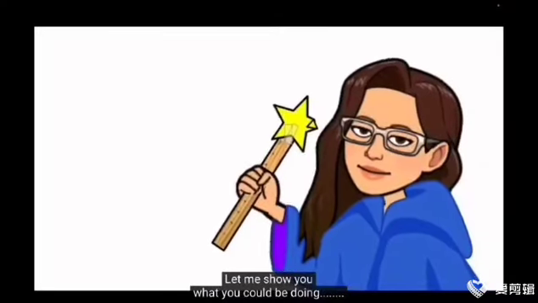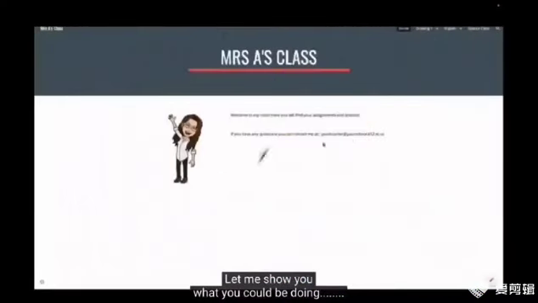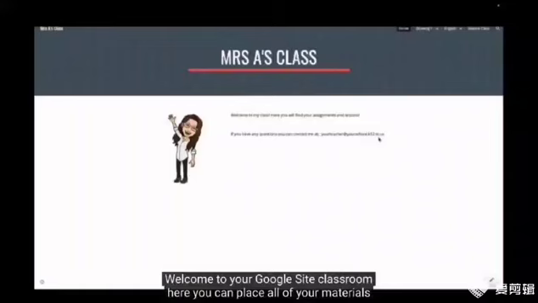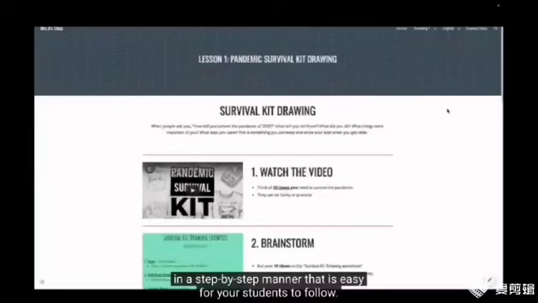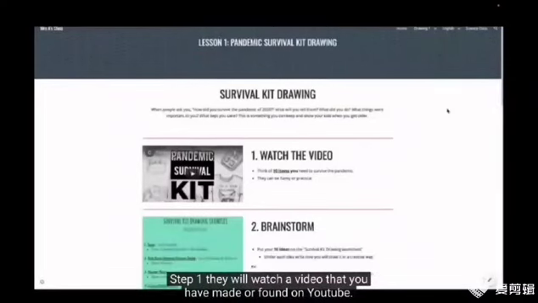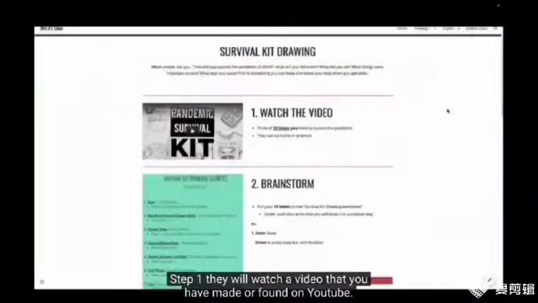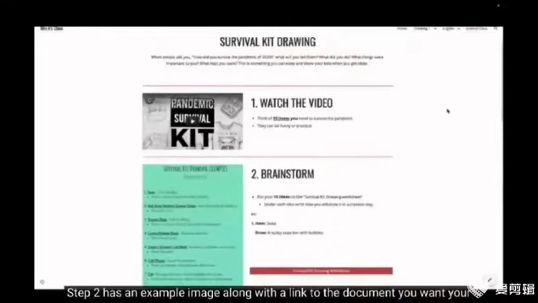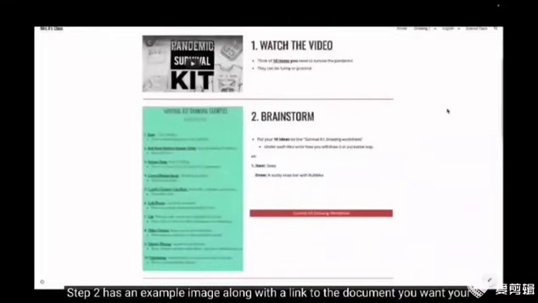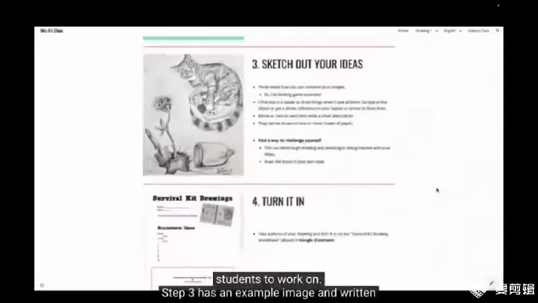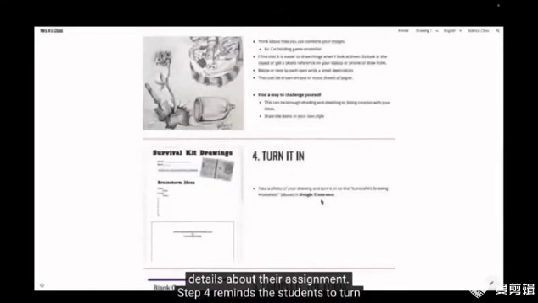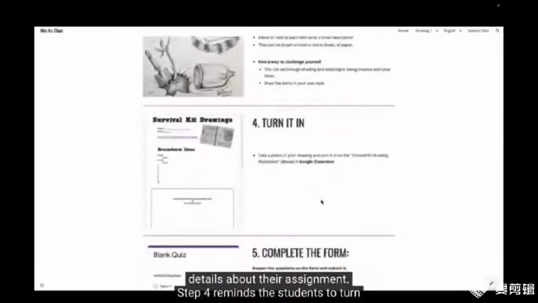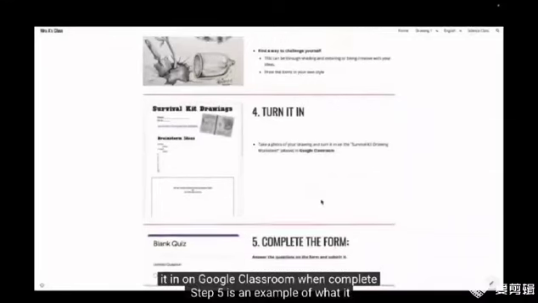Let me show you what you could be doing. Welcome to your Google Site classroom. Here you can place all of your materials in a step-by-step manner that is easy for your students to follow. Step 1, they will watch a video that you have made or found on YouTube. Step 2 has an example image along with a link to the document you want your students to work on. Step 3 has an example image and written details about their assignment. Step 4 reminds the students to turn it in on Google Classroom when complete.